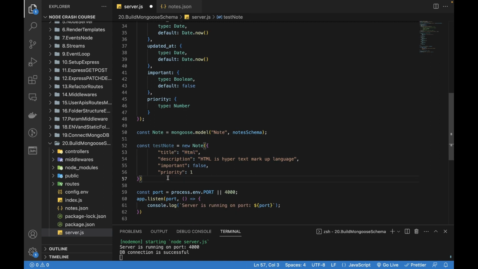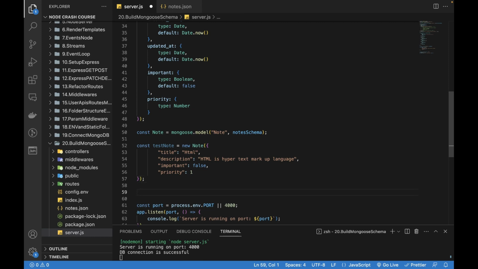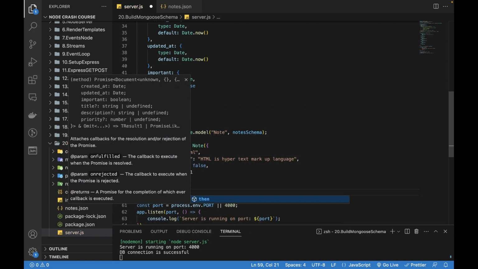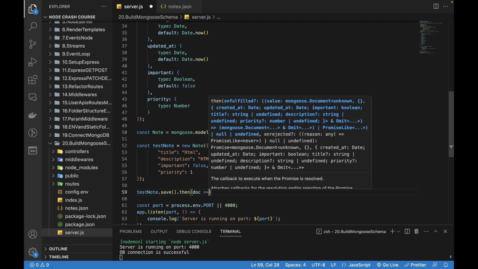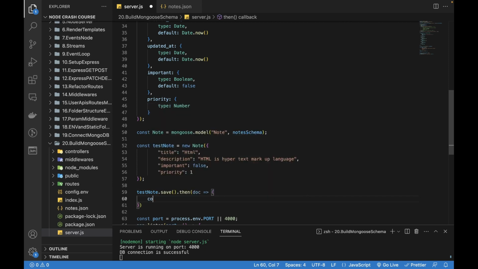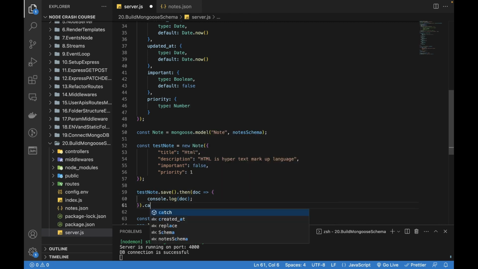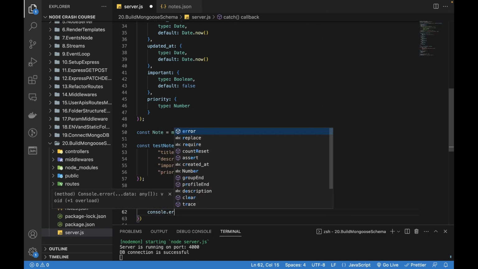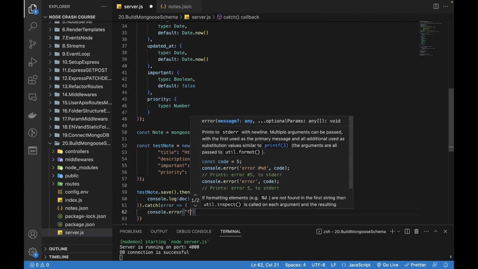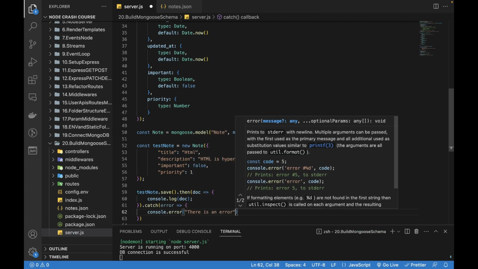Okay, now let's try to save it to the database. So test node dot save, this is one way. There are other ways as well, but for now, let's live with it. I'm going to add a log, and it's going to save that, and we can also catch if something goes wrong, it will throw an error, right? So console.error, there is an error.